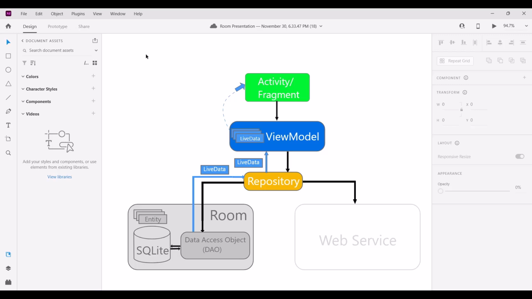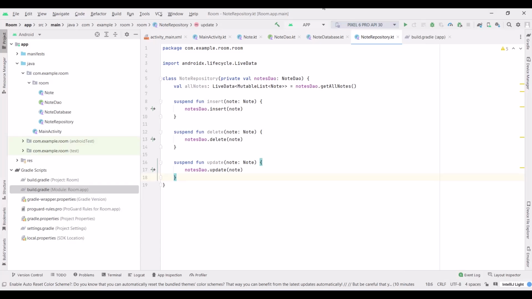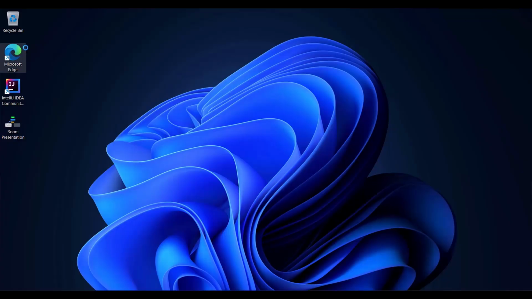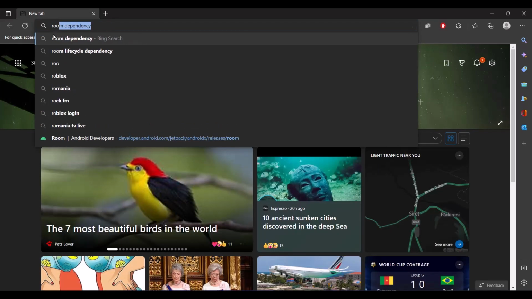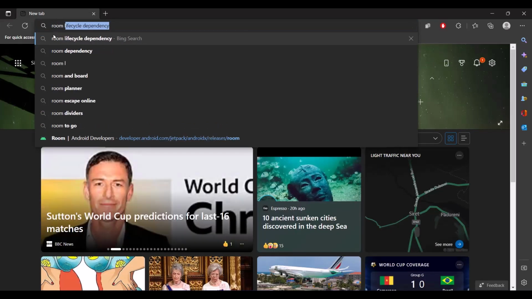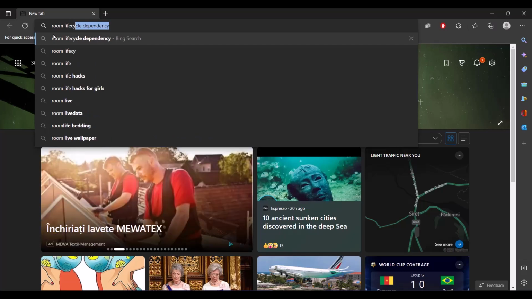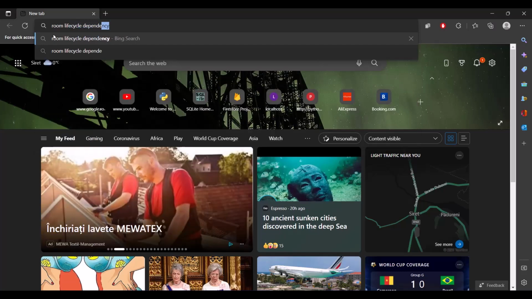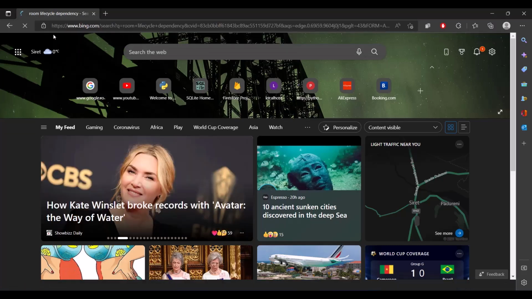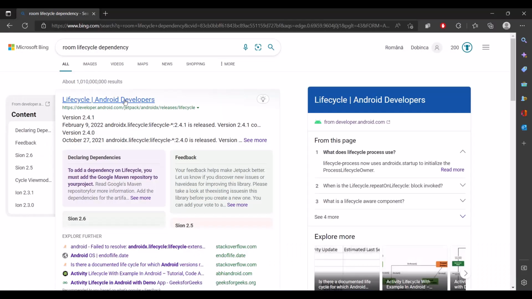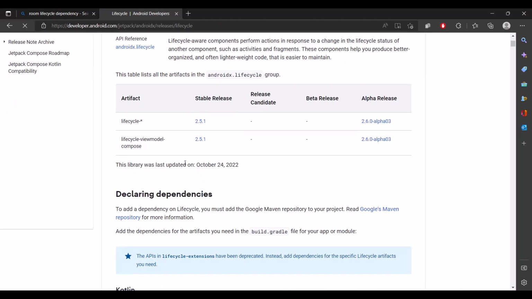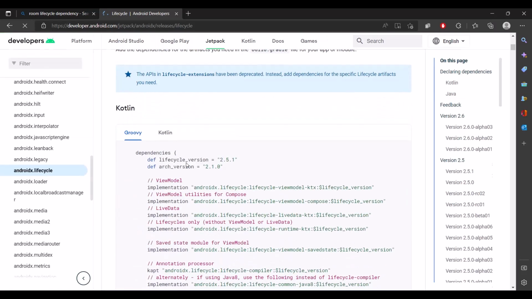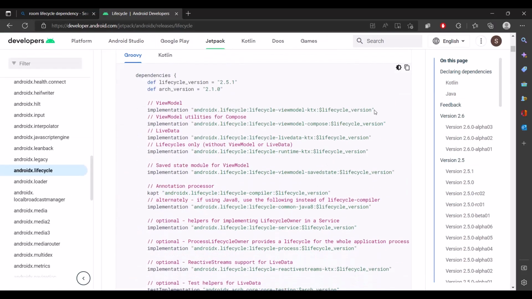But in order to use the view model, let's first add a dependency. So I'm gonna open my browser. I'm gonna type room lifecycle dependency, press enter, we click on this lifecycle Android developers, and we go down here and we copy this lifecycle dependency.